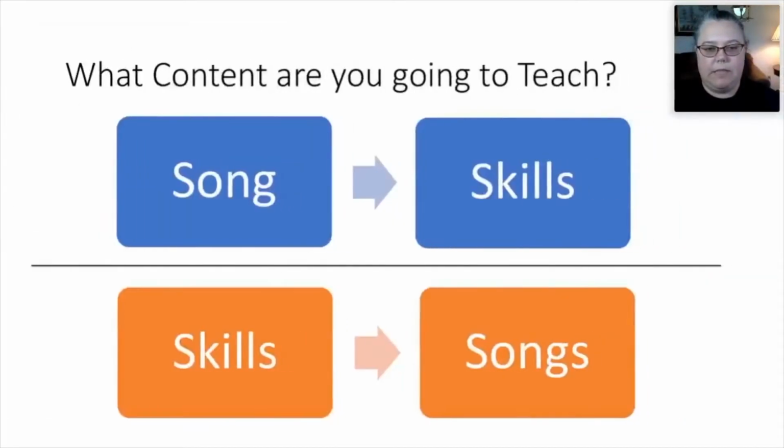So moving to the next slide. So you have to determine what content you are going to teach. Are the songs going to drive the skills, or are the skills going to drive the songs? And what that means is there's two ways of picking out the repertoire to teach your students. If your student says, I want to learn the song Smells Like Teen Spirit by Nirvana, then you might say, well, this is a great opportunity to teach bar chords. And so therefore, the song dictated that the skill that needed to be taught was bar chords.